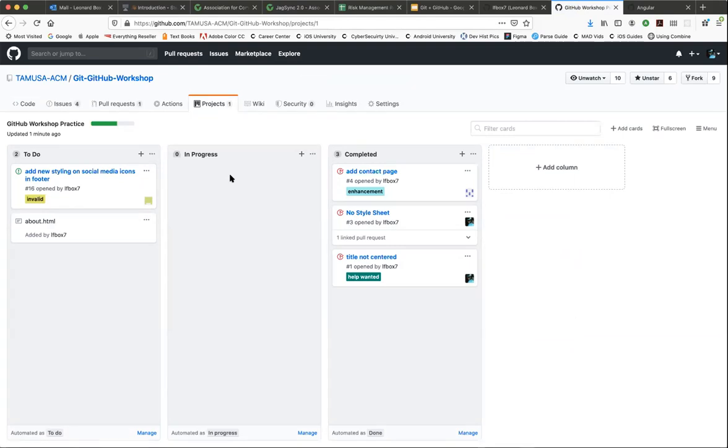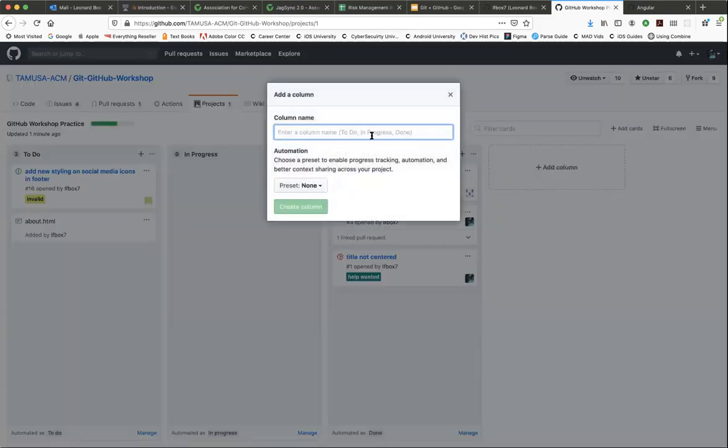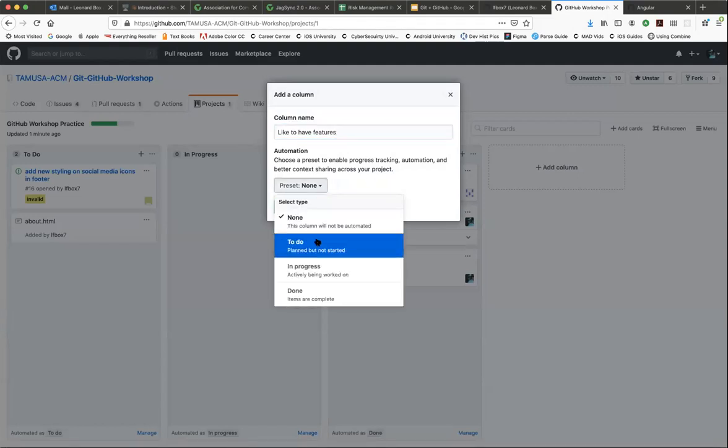It's just a one-stop shop for managing our entire project. Now, again, this is just the basic 3-column board. I can add additional columns. So let's look at the presets.